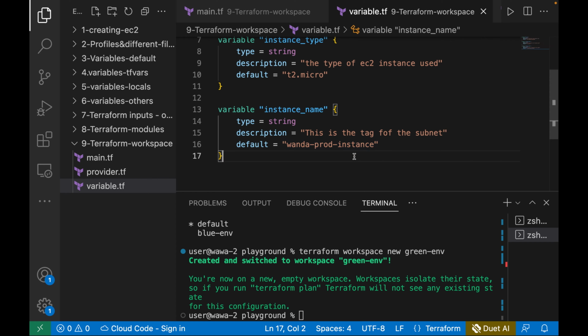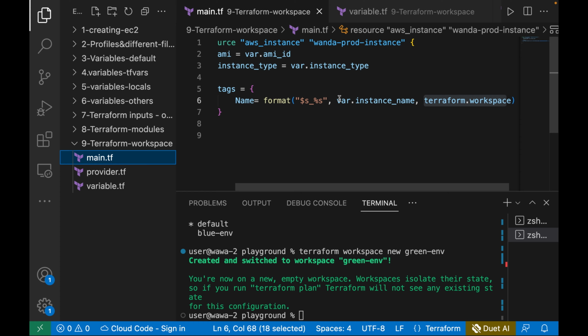So let's modify this to adequately understand the tag. We can modify this with wanda. We delete this. We have wanda instance, and then it's going to add the prod. So once you allow this, you come back to your main.tf, it's going to reference wanda prod instance, and then you specify the workspace.